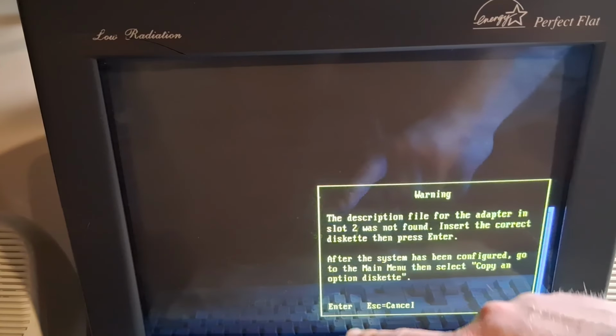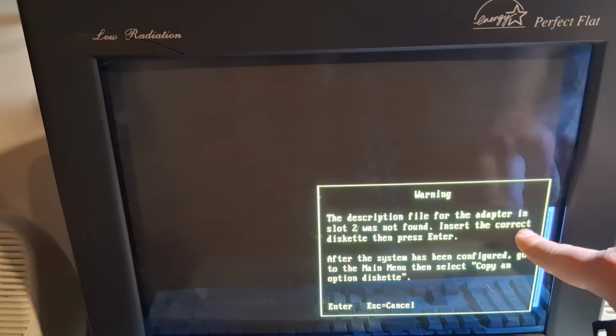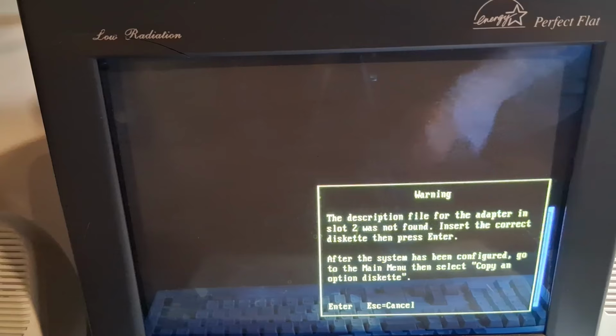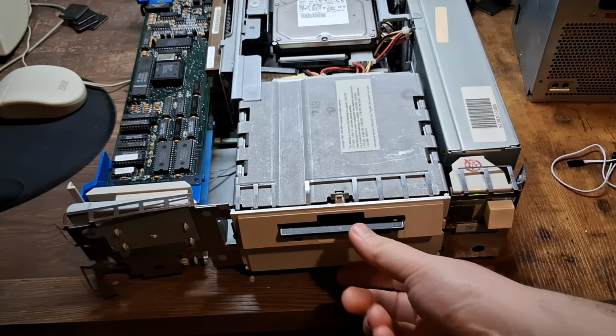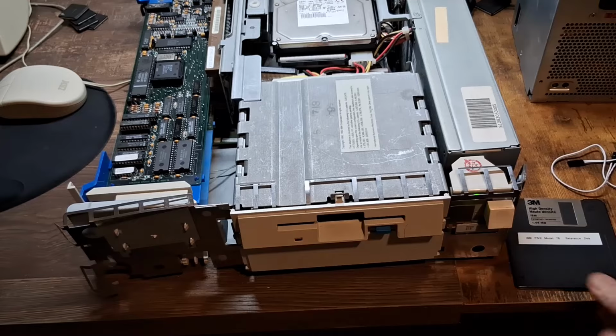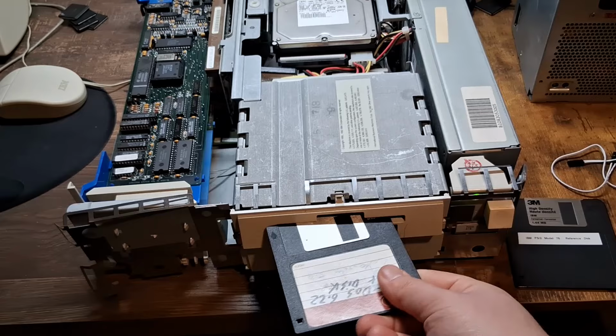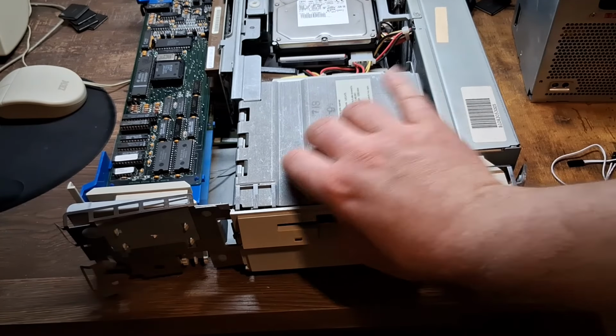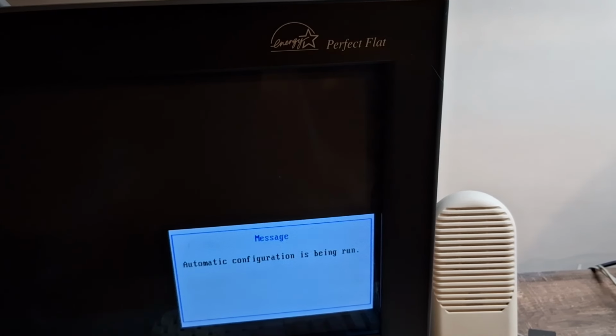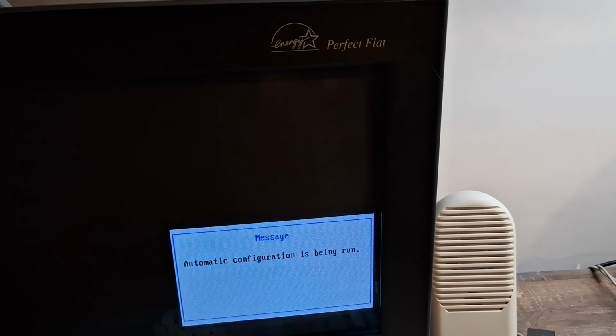So you have an opportunity here as well to copy the reference diskette. So I have another disk with the ADF on it, and I'm going to pop it in and hit enter. Of course, I could have just copied the ADF file onto the reference diskette itself on another computer and avoided this error entirely. But I guess this serves as a good example of the many ways you can do this.